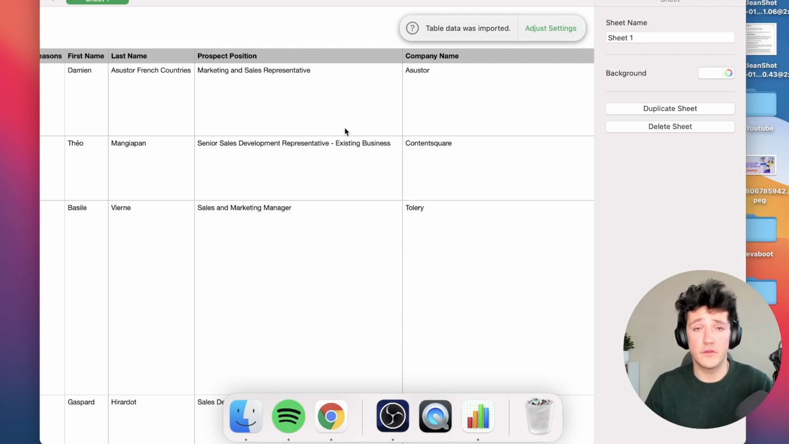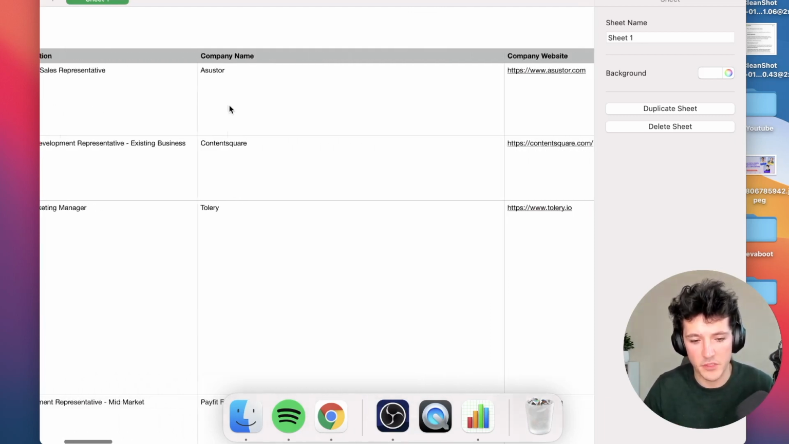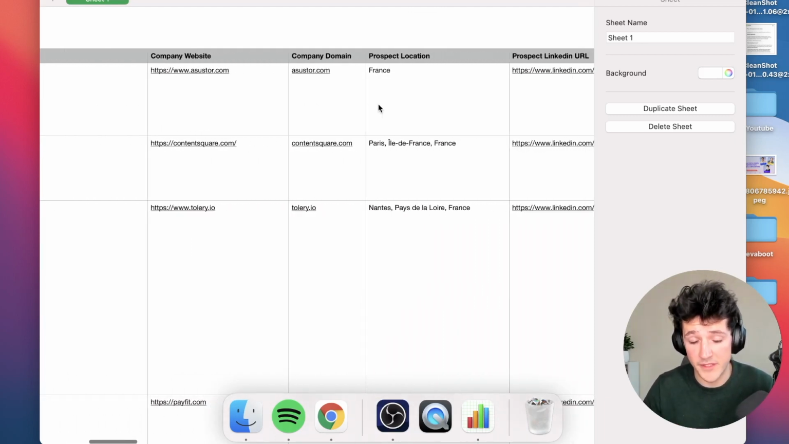And you get all the information available on LinkedIn for the prospect and also for the company, like here, first name, last name, prospect position, company name, company website, and also the email of these people. Okay, so that was for the lead search.